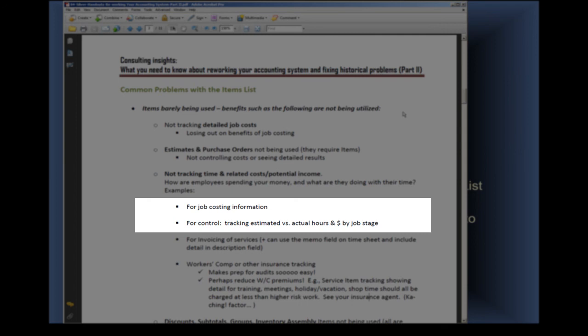Also, for control purposes, if you get their time and it's been entered into the QuickBooks timesheets, you can actually run estimated hours versus actual hours on one type of time-based report. Then you can also create reports that show estimated versus actual compensation dollars by job stage.